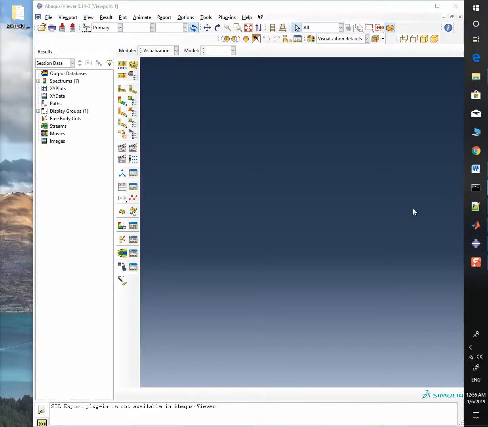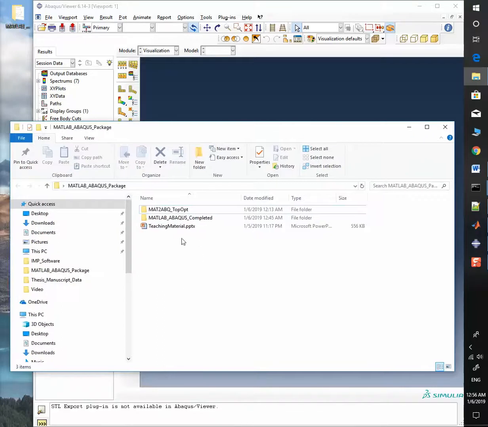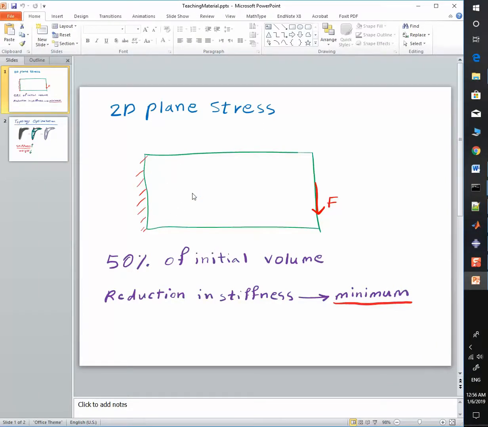Okay, let me show you the geometry of this problem. The geometry of this problem is shown in a very general manner in this slide. We have a 2D cantilever plate. Its left end is fixed and the center point of its right end is subjected to a concentrated force. We want to reach 50% of the initial volume and we want the reduction of the stiffness to be minimum.